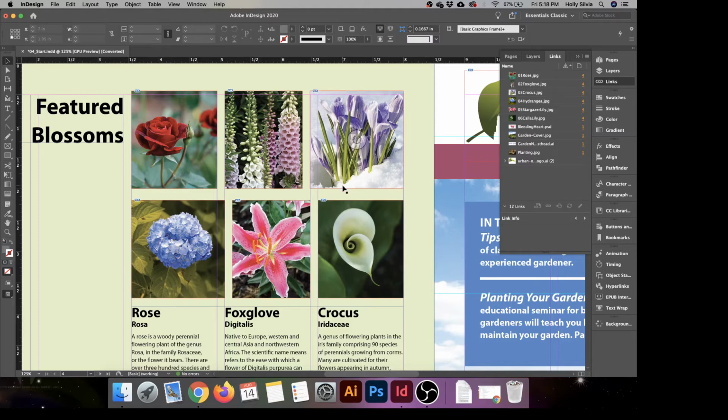Okay, next up, what we're going to do is we're going to add some captions to the bottom of these photos here, and we're going to use the metadata that's attached to these photos to do it. Metadata is like the invisible information that's linked to a file.